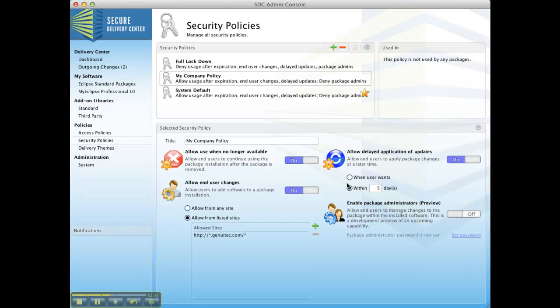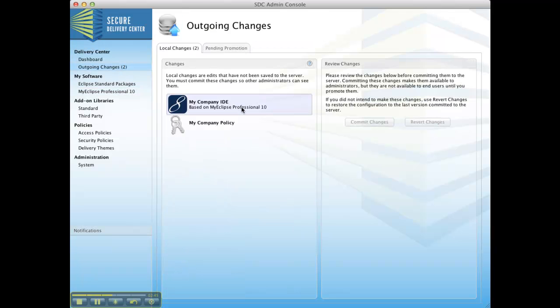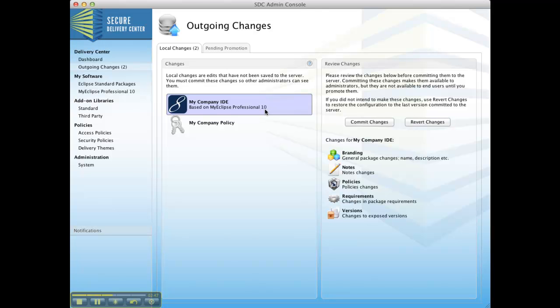All we need to do is now switch back over to our configuration. We can update to use My Company policy, and we can go out and start rolling out those changes. So right away, in just a few minutes, you can actually get your software configured with your organizational needs, make it available and distributed inside your company in just a matter of minutes.